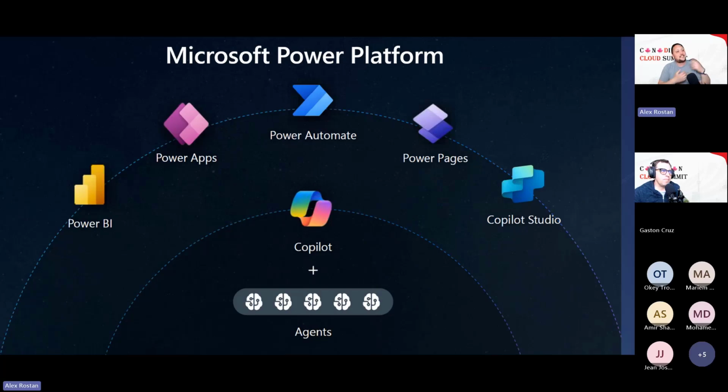Then we have Power Pages. Power Pages is like the Power Platform way, or the low-code way, to create a public-facing website. So using low-code, you can create a public-facing website.